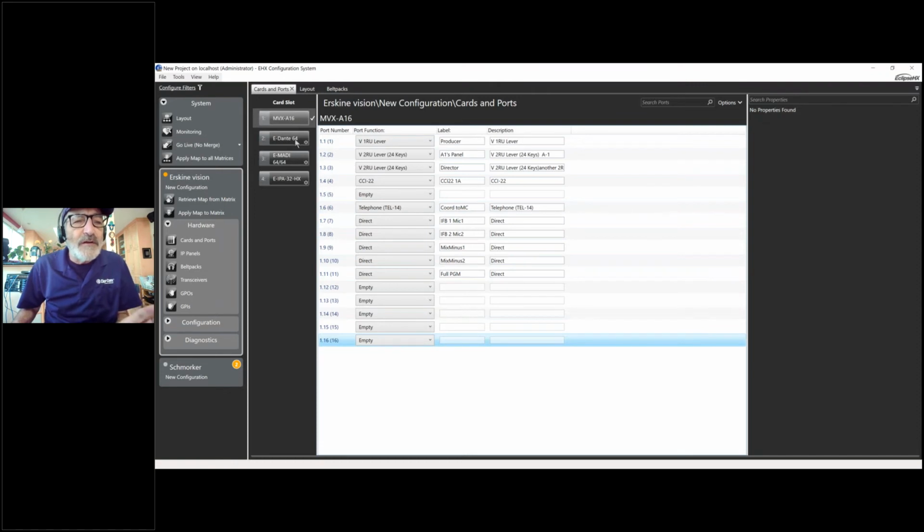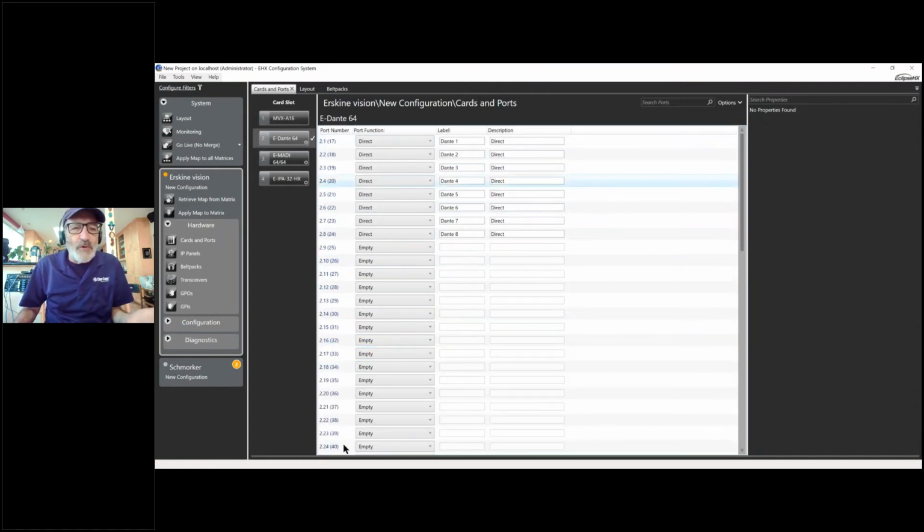And the Dante card, the Dante gives us 64 ports. I can make them either directs or they can be trunks. Again, I can select one or two of those. Set up a couple of trunks on both units and group them and drag them together? Yeah, that's a good idea.